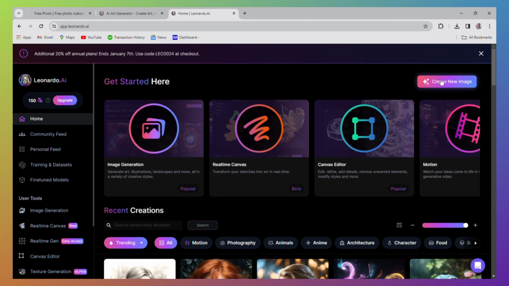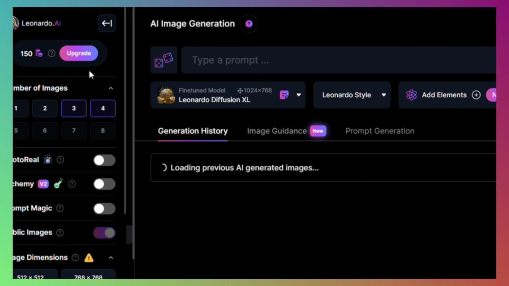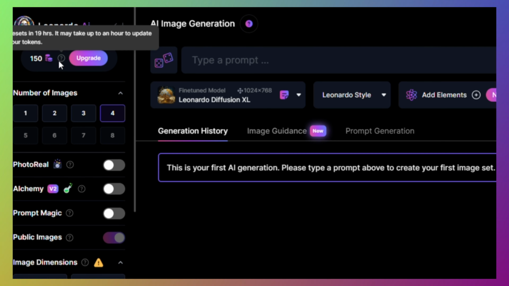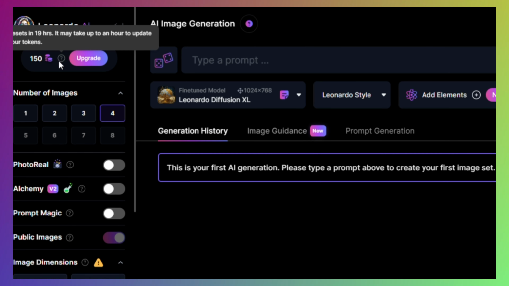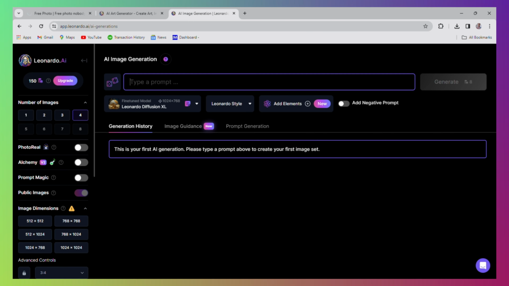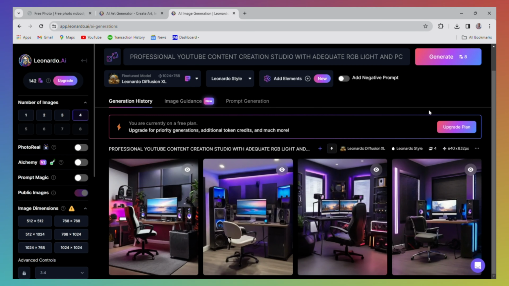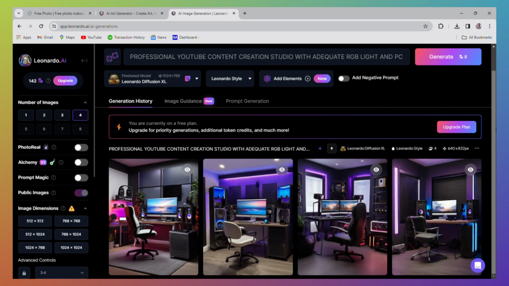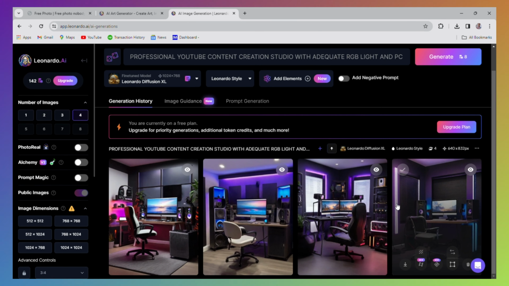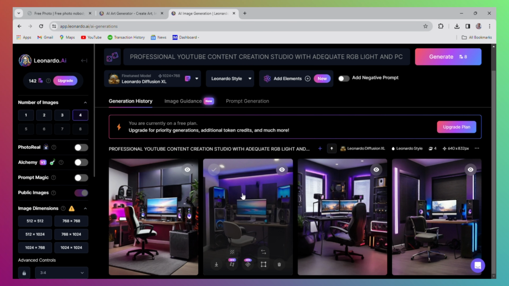Then you come here to create new image. Before that, you'll see that you have 150 coins. These coins would actually be reset in 24 hours, around 19 to 24 hours every single day, so you can create around 15 images, if I'm not mistaken, every single day. Let's click on write a prompt, and then we're going to write a prompt for this to actually create an image. All right, so as you can see here, these are the images that have been created by this Leonardo platform. These are the ones that are available right now, and you can actually use any one from this AI platform.